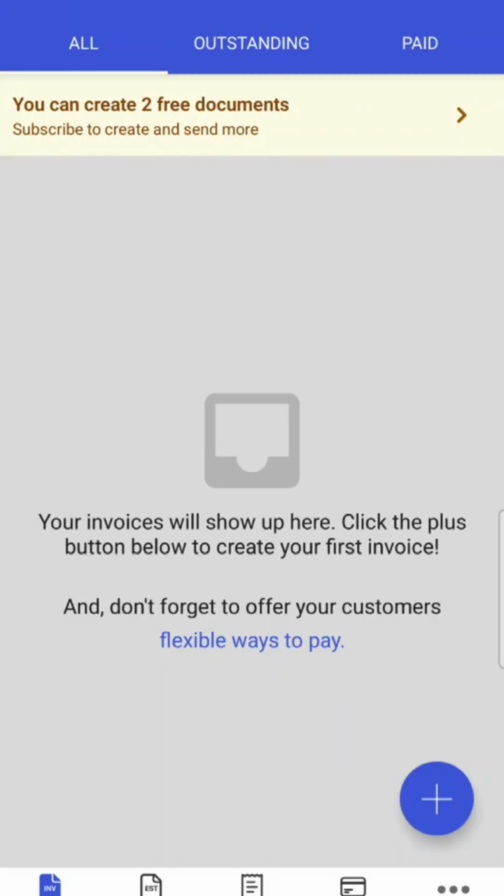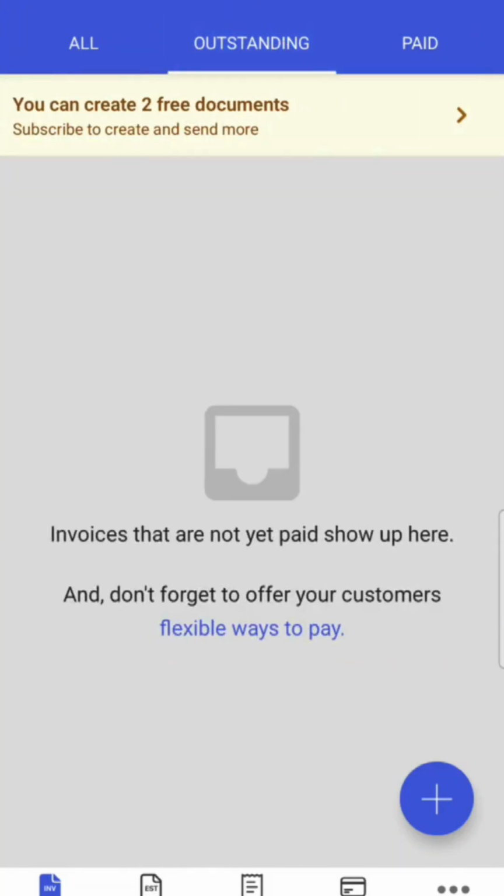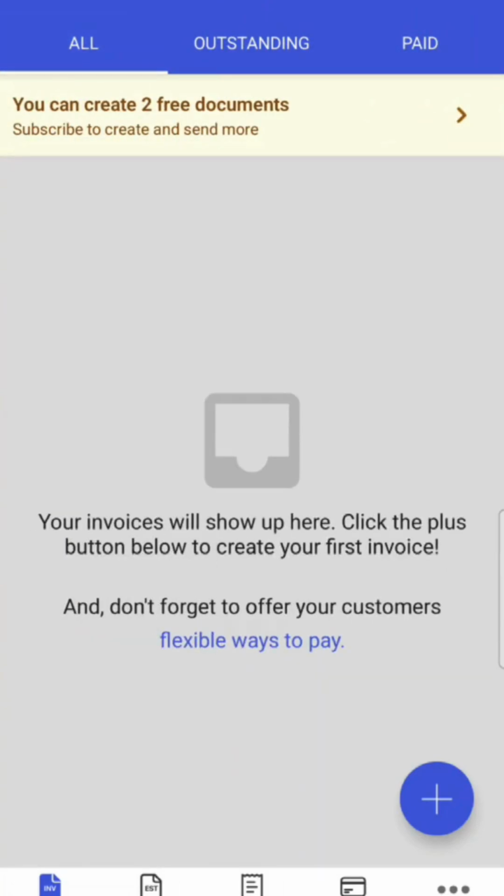Once you open the app, you're greeted with a simple and intuitive dashboard. Here you can see your recent invoices, estimates, and payments at a glance.